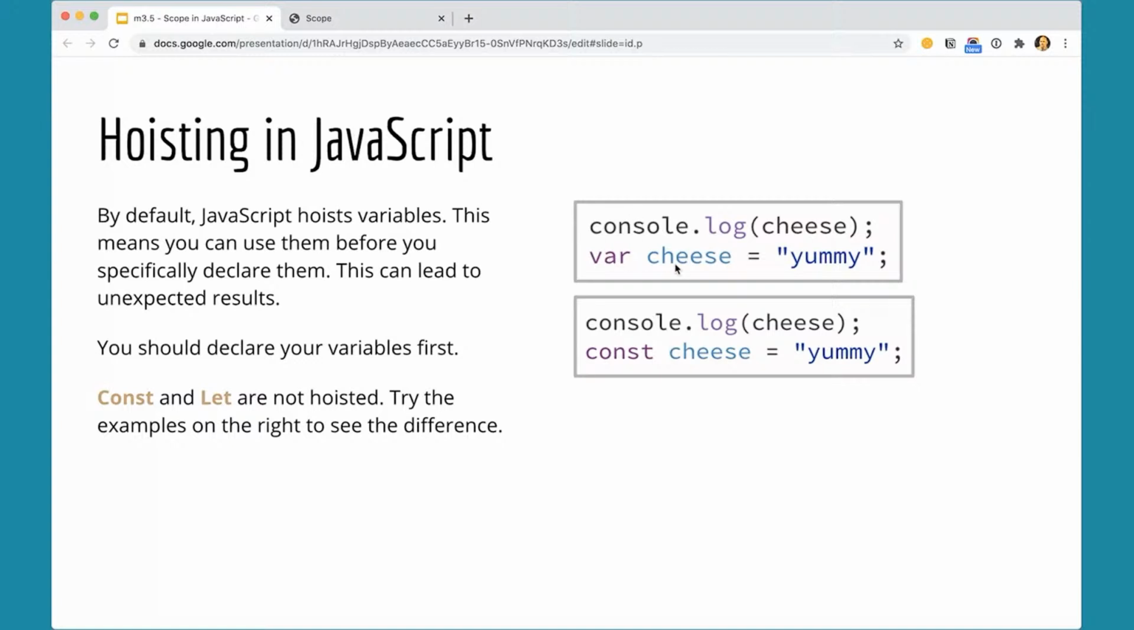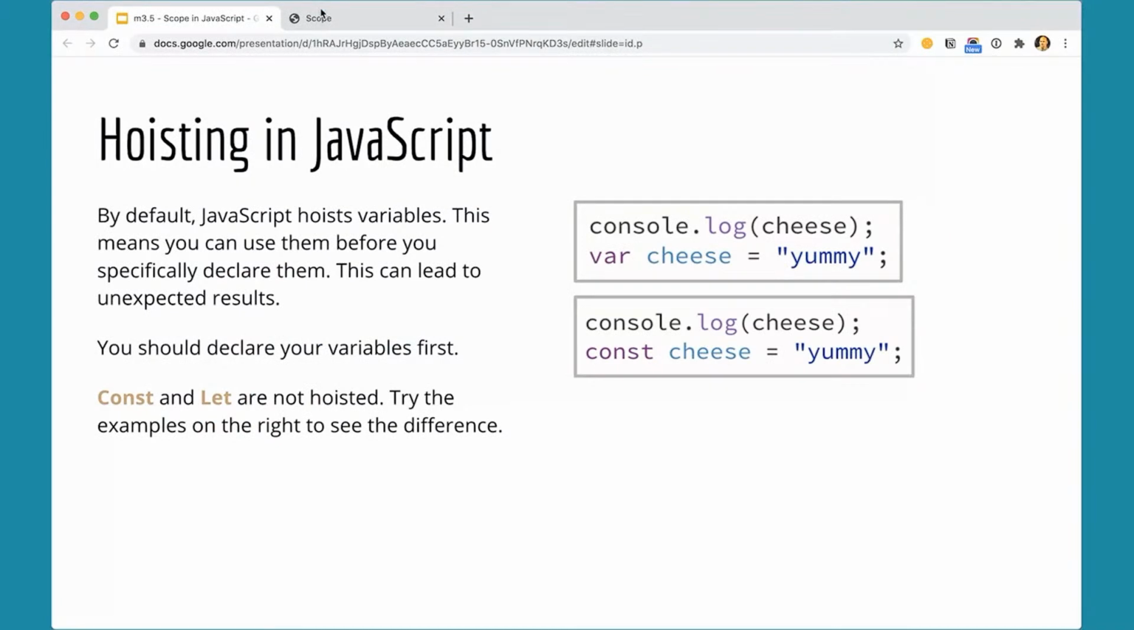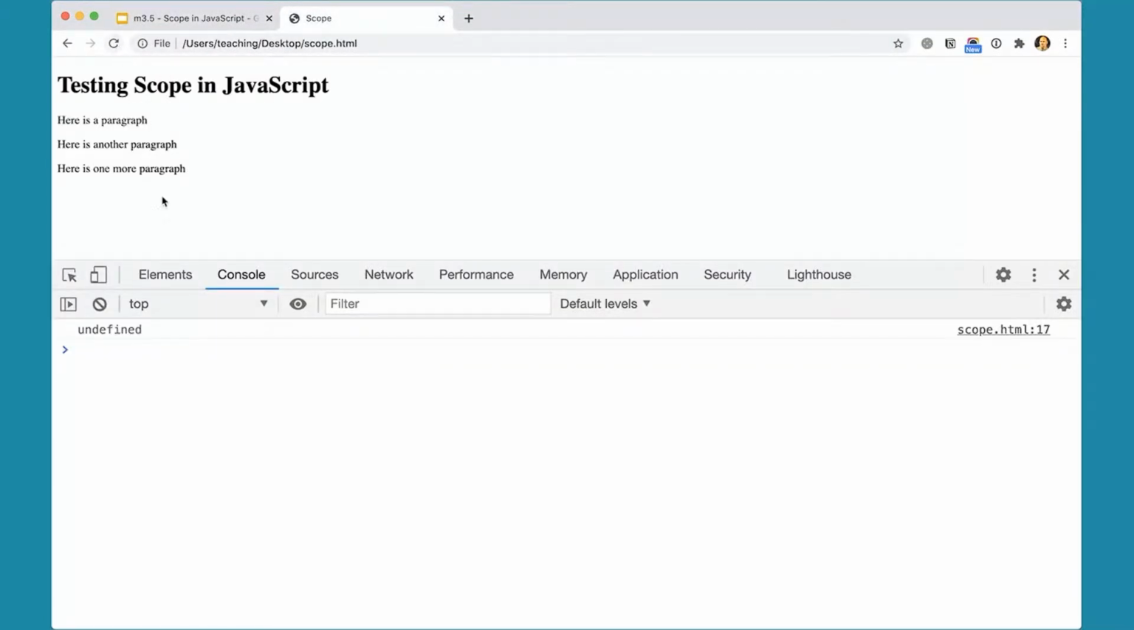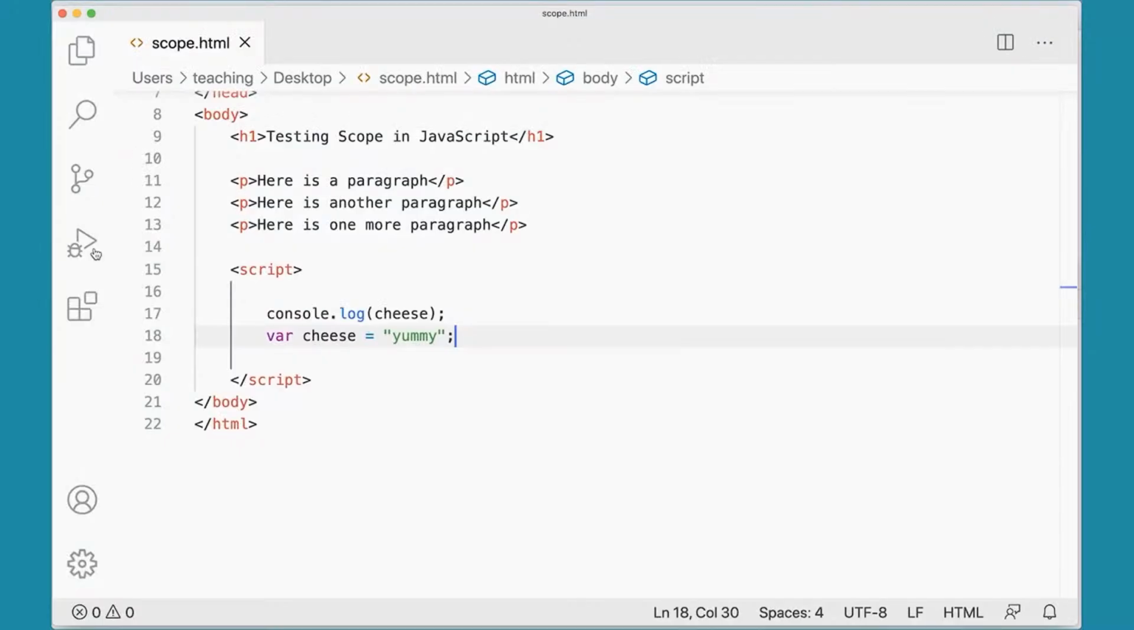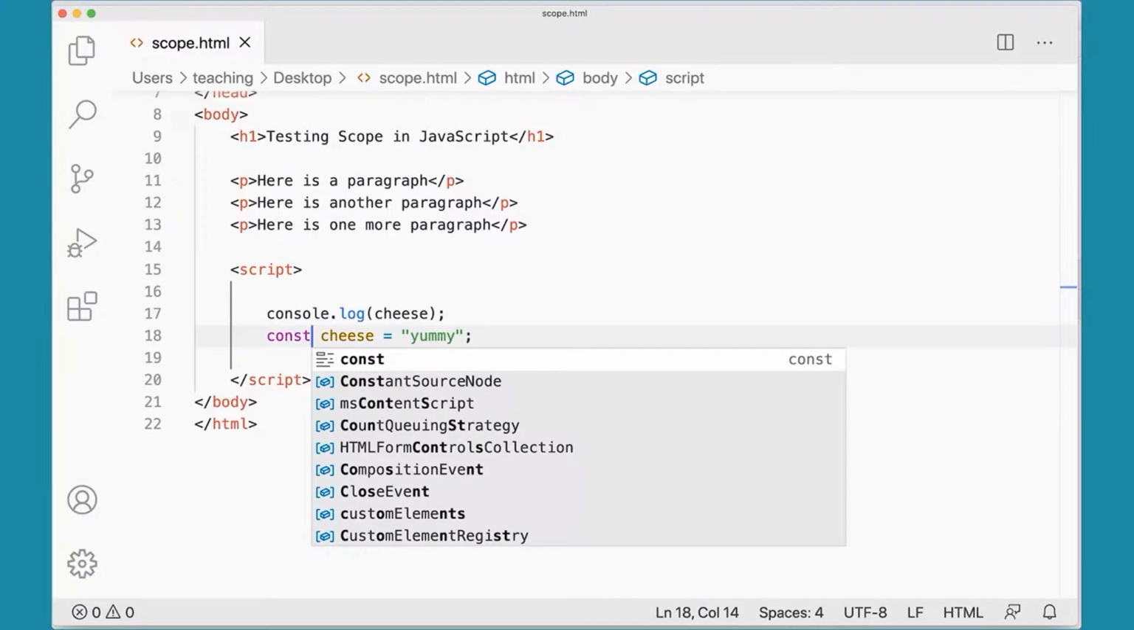So for example, if I use the var keyword to define cheese, but I console log cheese out first, see what happens. So over here in my code editor, I have console log cheese, and then I'm defining the variable after I'm running the console log. Notice what I get over here. If I refresh this page, I get undefined because the variable has not been defined at the point at which I'm using it, but it knows it exists because of the hoisting. Whereas if I change that variable declaration there to const, watch what happens.